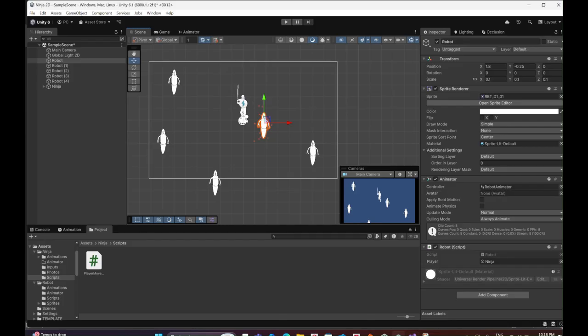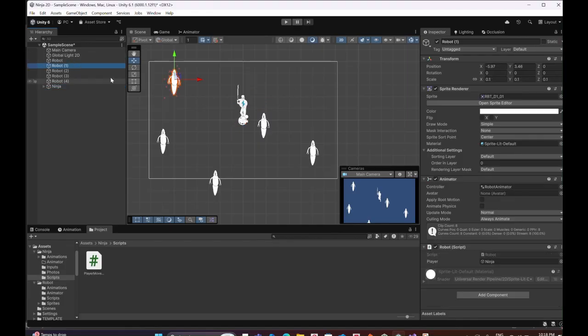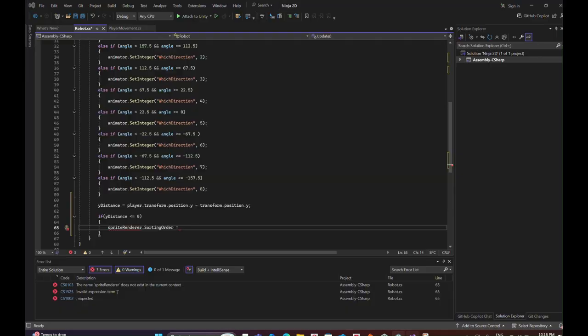Okay, so basically what I'm doing is setting the value of the order layer. So the robot and the player are both at 0. So if I want the robot to be behind, if it's above, that means if the robot's up here, then it's going to be behind. That means it has to be smaller than 0, so I'm going to make that -1.